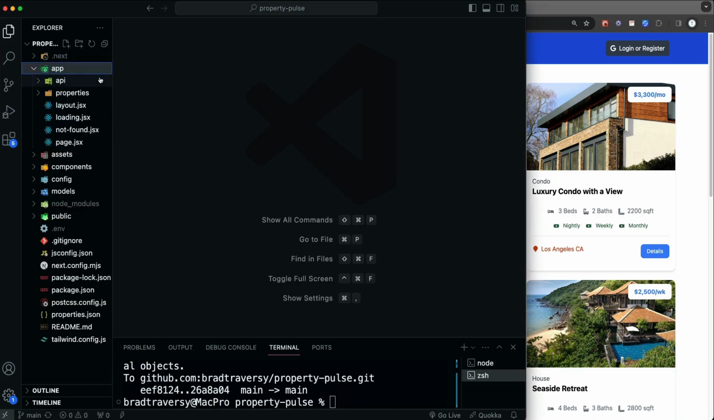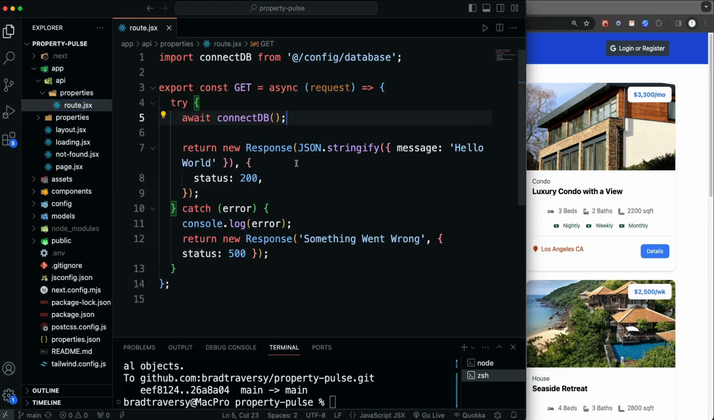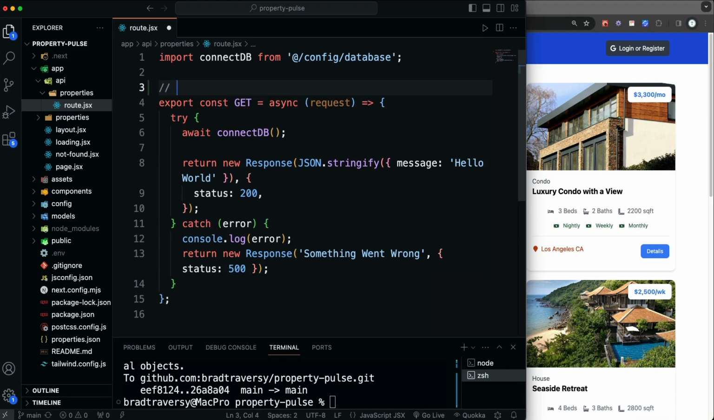So we'll go to app/api/properties/route.jsx. It's still this, we're making a GET request to /api/properties. In fact, what I usually like to do is put a comment here with exactly what this route is so we know. So this will be /properties.